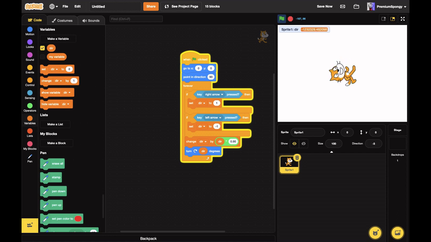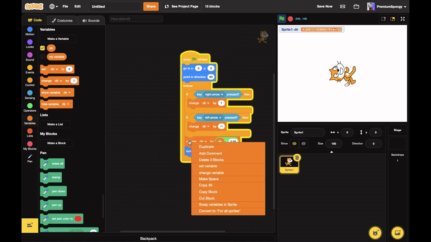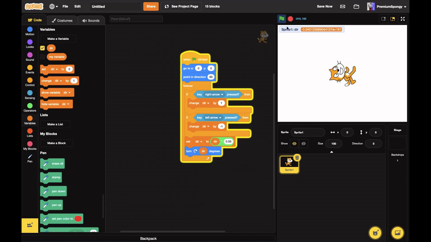This is not good. We might have made an error. Let's fix it. So I think I might have put set, when instead we were supposed to put change. So with Scratch add-ons, we could just replace it with change. And for this change dir by dir multiplied by 0.95, we'll put it to set.